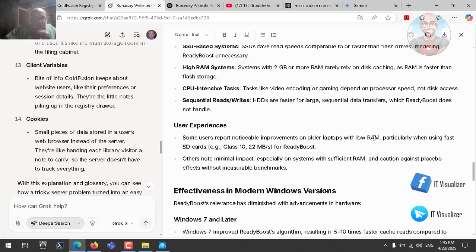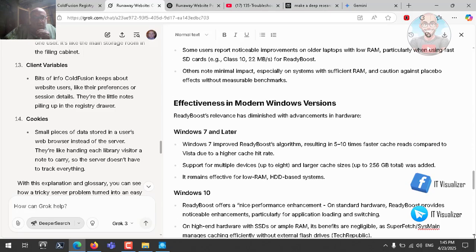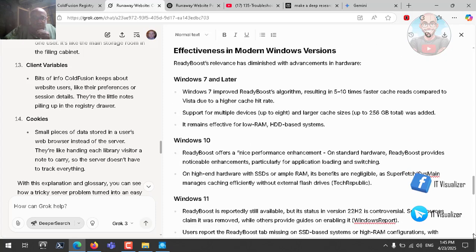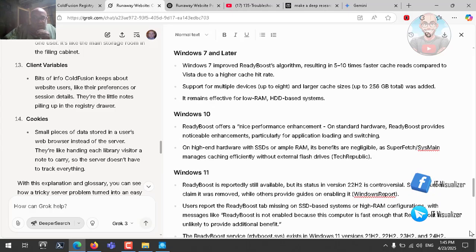Okay, we can see that. Effectiveness in modern Windows versions: ReadyBoost has diminished with advancement in hardware. Okay, this seems to be good. In Windows 10, ReadyBoost offers a nice performance enhancement. On high-tech systems, we can see this is not noticeable.